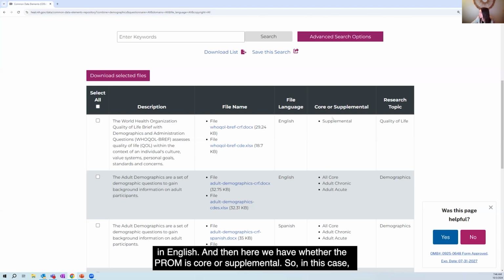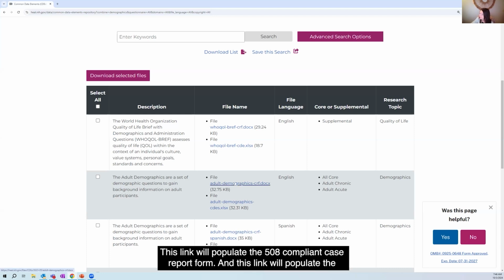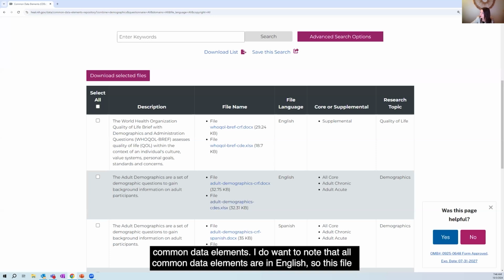And then here we have whether the PROM is core or supplemental. So in this case, the adult demographic is a core measure for the adult population, for acute or chronic pain. And then here we have the research topic or domain. So this is the demographics domain. This link will populate the 508 compliant case report form. And this link will populate the common data elements. I do want to note that all common data elements are in English. So this file language is only for the case report form.